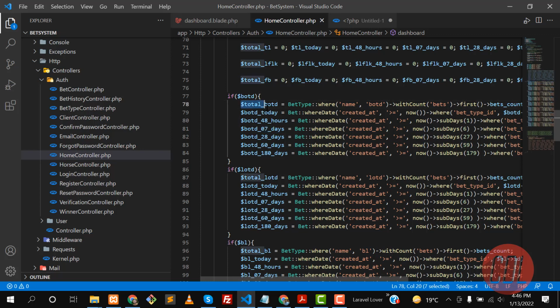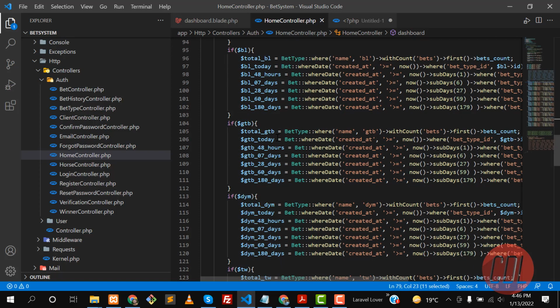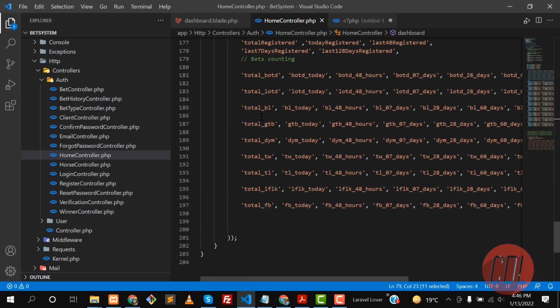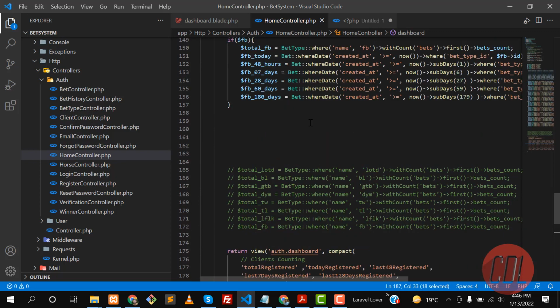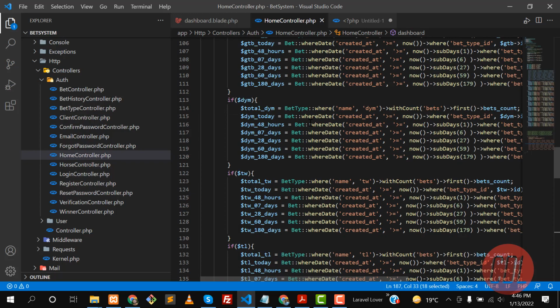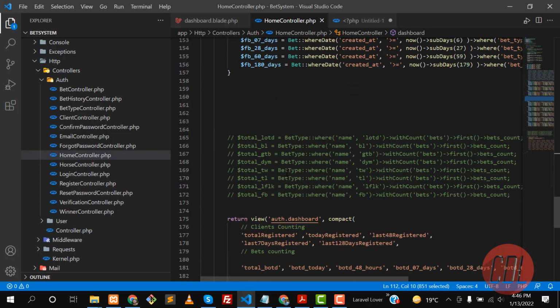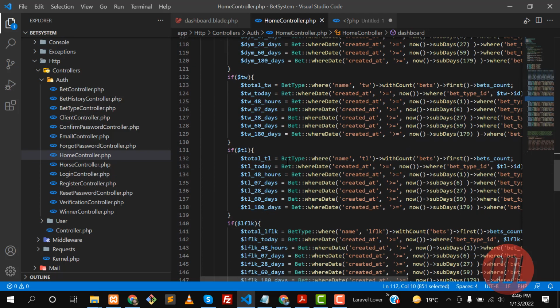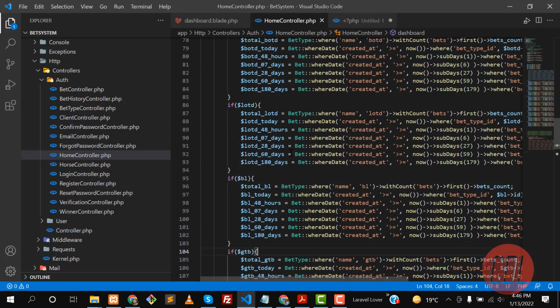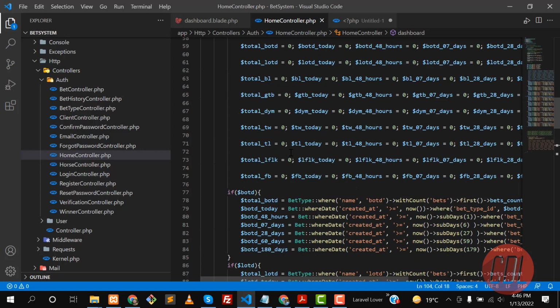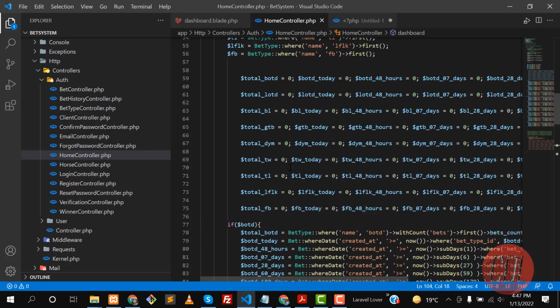Why did I create the global variables? Because if something is not found here, it will not be assigned to this variable, and in the compact it will say undefined variable. That's why I made the global variable. I define this for all types like JDB, DYM and stuff like that. I hope you understood this concept, and if you have some more tips about how to improve this logic or these variables, shoot them in the comments.